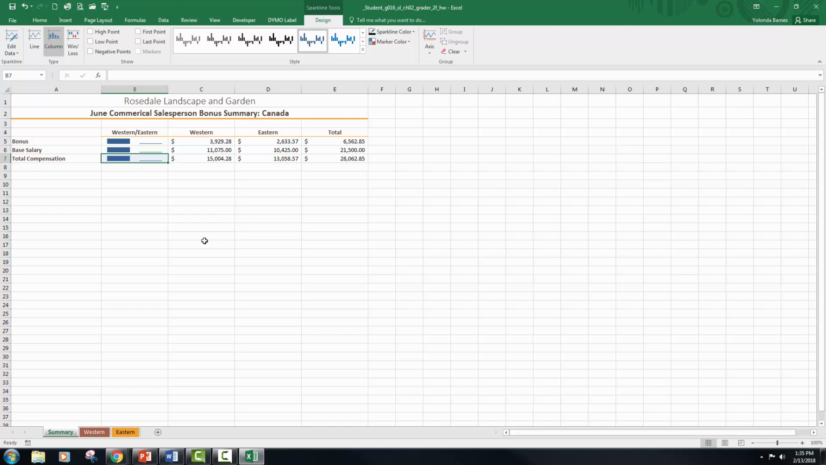Okay, so that was all of question 14, step 14. So we did column sparklines for the range C5 through D5 in B4. Nice and easy. I'm sorry, in B5. So now let's look at 15.